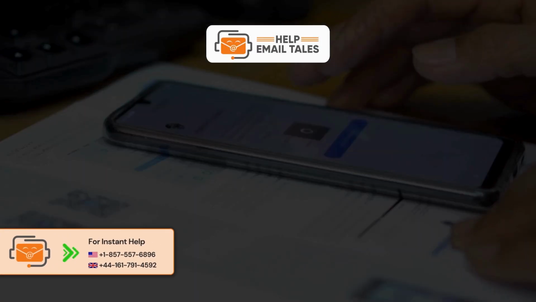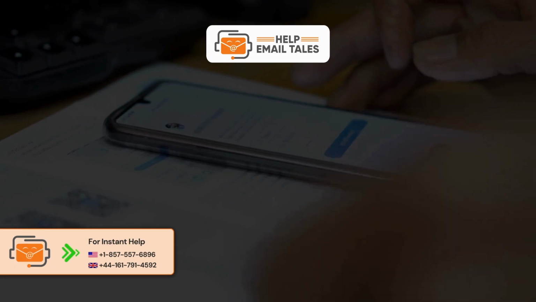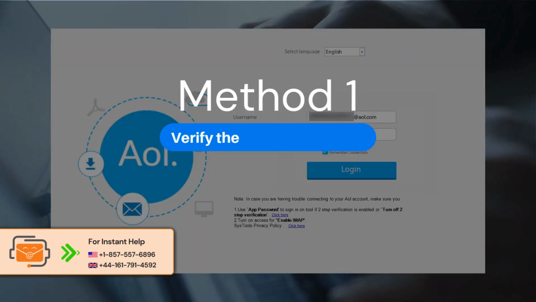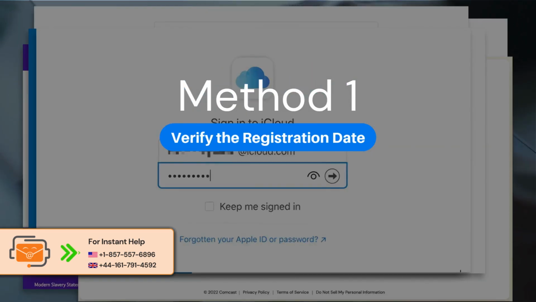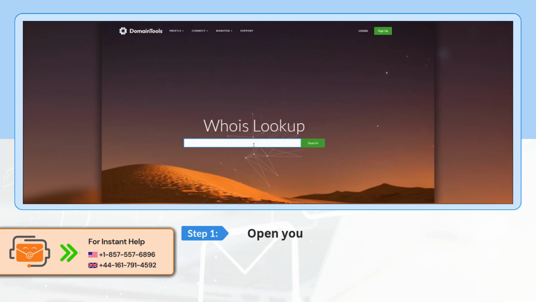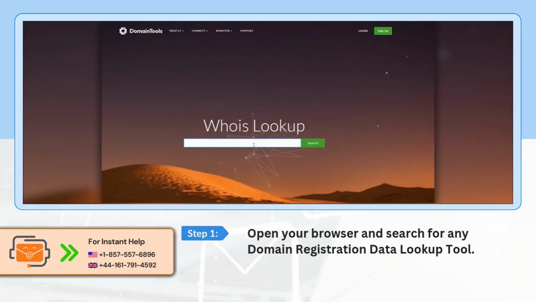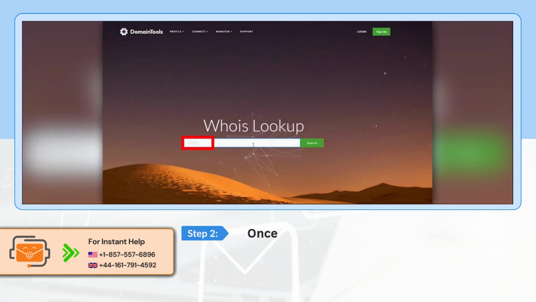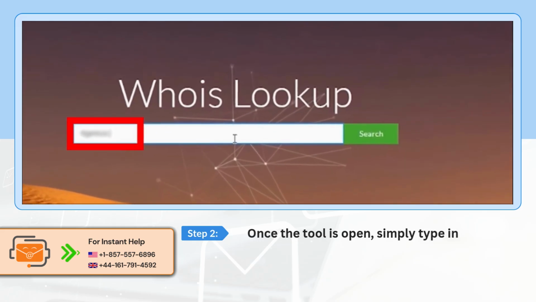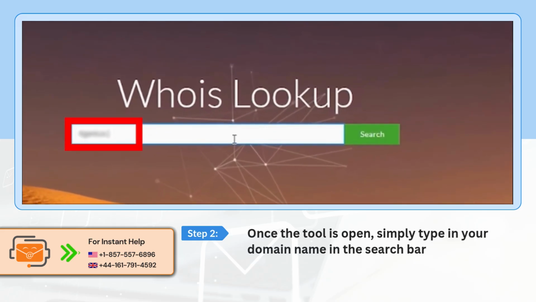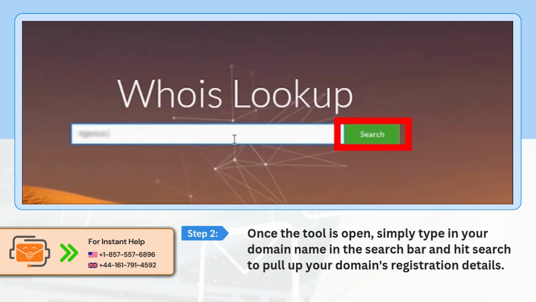Now, let's jump right into the solutions. Method 1. Verify the registration date. Open your browser and search for the domain registration data lookup tool. There are several free ones available online. Once the tool is open, simply type in your domain name in the search bar and hit search to pull up your domain's registration details.